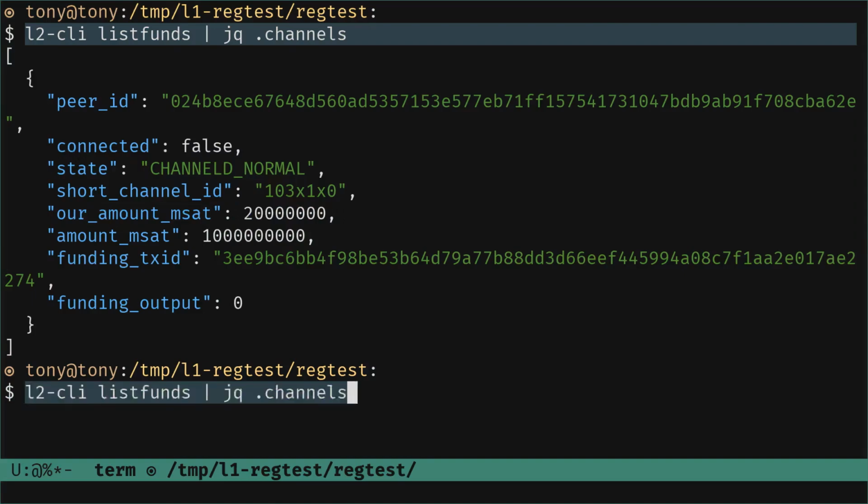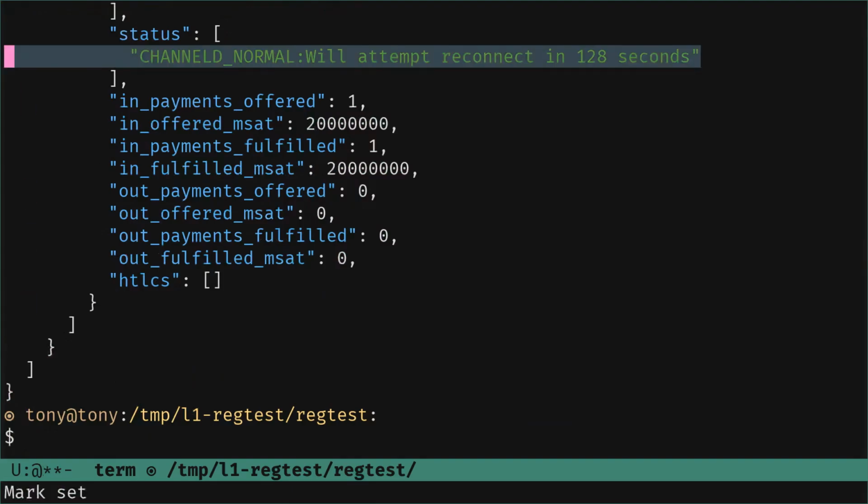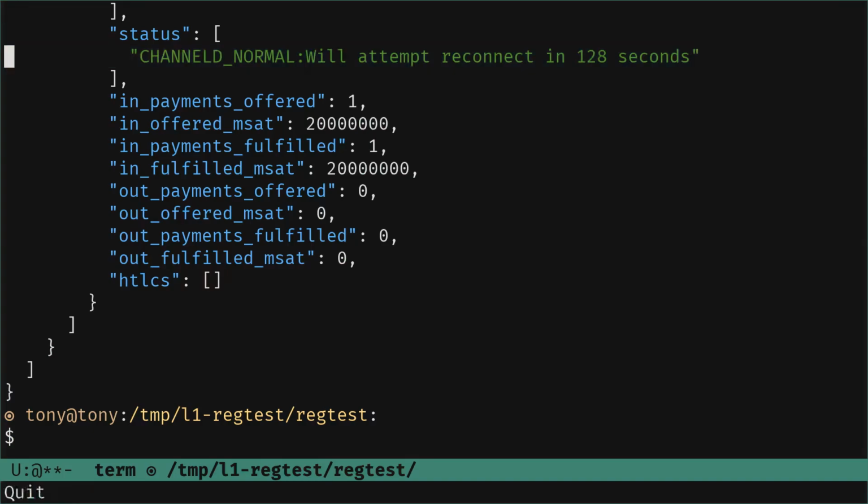Another thing that we can look at is list peers and the status. So jq is just for the color right now, and we see in the status that as nothing happened so far on the chain, the status is just normal, and it will try to reconnect to the node L2 after some amount of seconds.